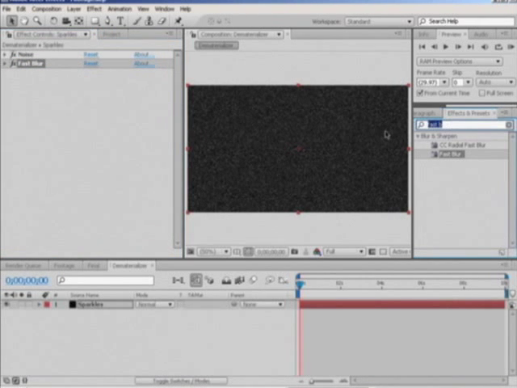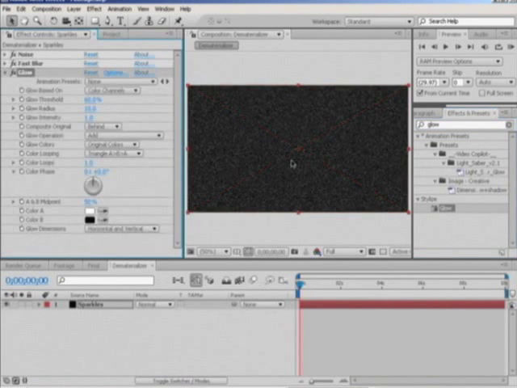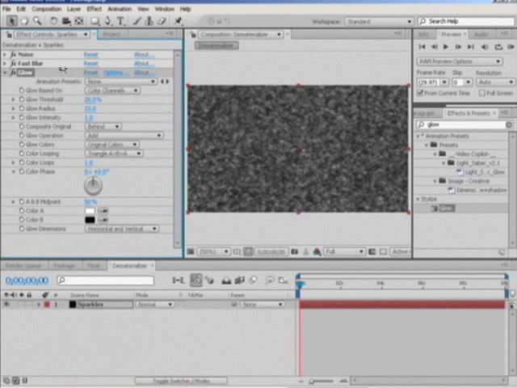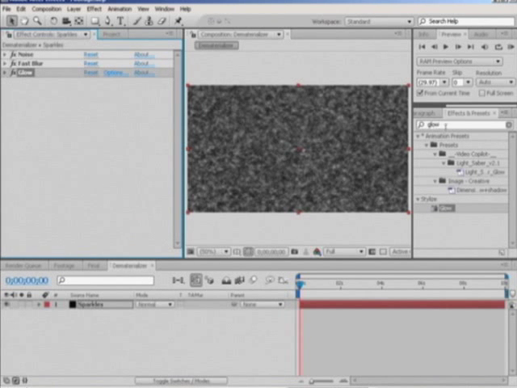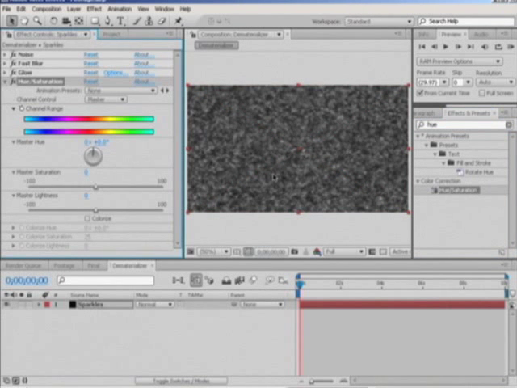Okay, and next thing we're going to drop in is the glow effect. And to change the glow, we're just going to knock this down to 20%. That gets our glow happening. Okay, and one more thing we're going to add to this. We're going to add the hue and saturation effect to it. And we're going to click on the colorize and switch this up. I've checked this out in advance, obviously, and switch this up to 201, which gives us a nice blue, and bring our saturation up to 100.